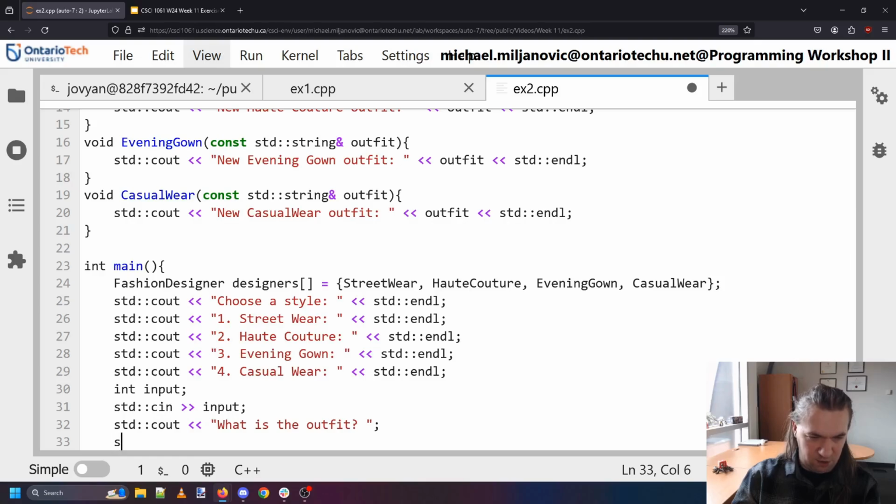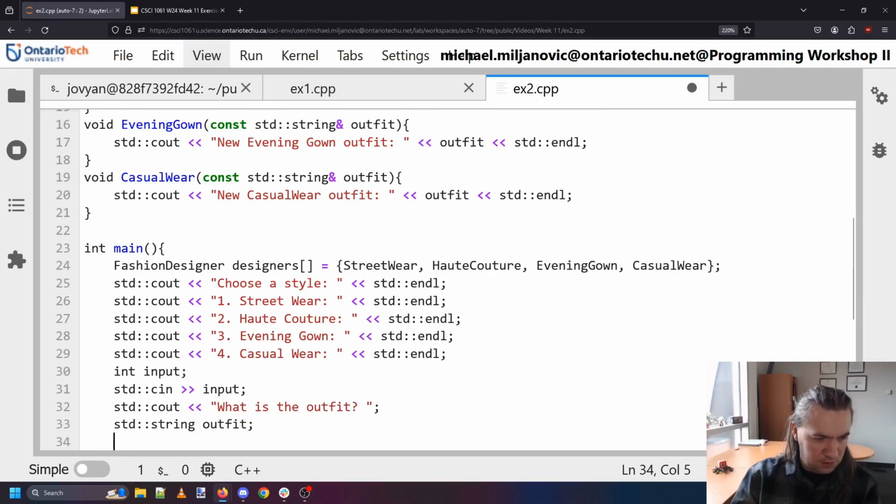And now I need a string outfit. I think I want to use getline here, just because if they put in something like t-shirt and jeans, I want to make sure I get all of the words. And we're going to take that from cin and put it into our outfit.